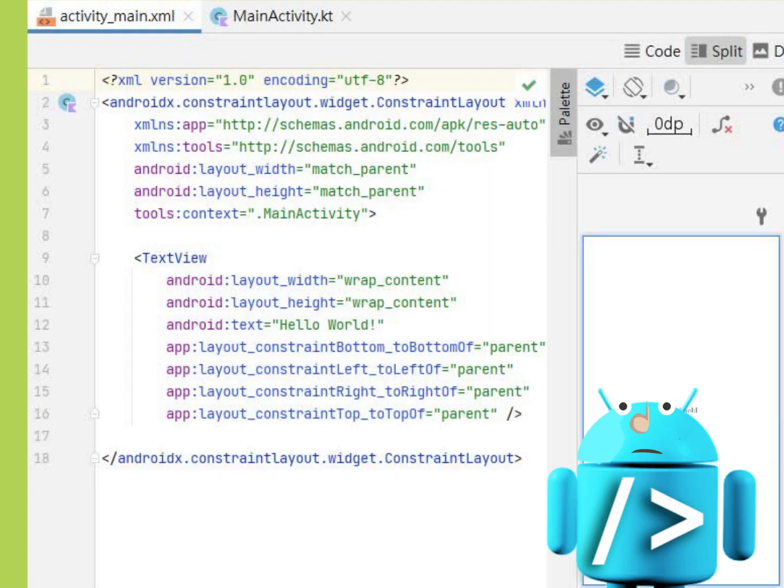1. In activity_main.xml, switch to the split screen view to see the XML next to the design editor. In the design editor, you can preview the interface layout.